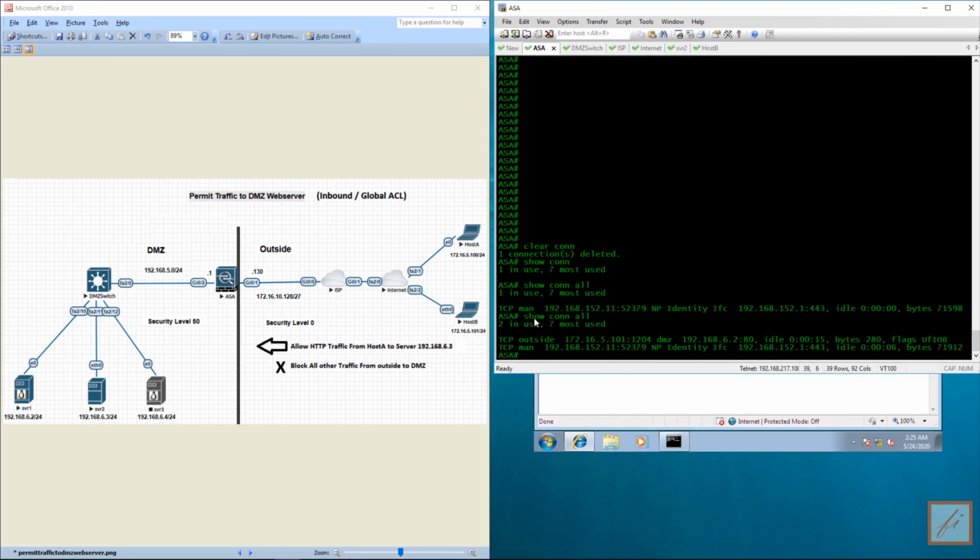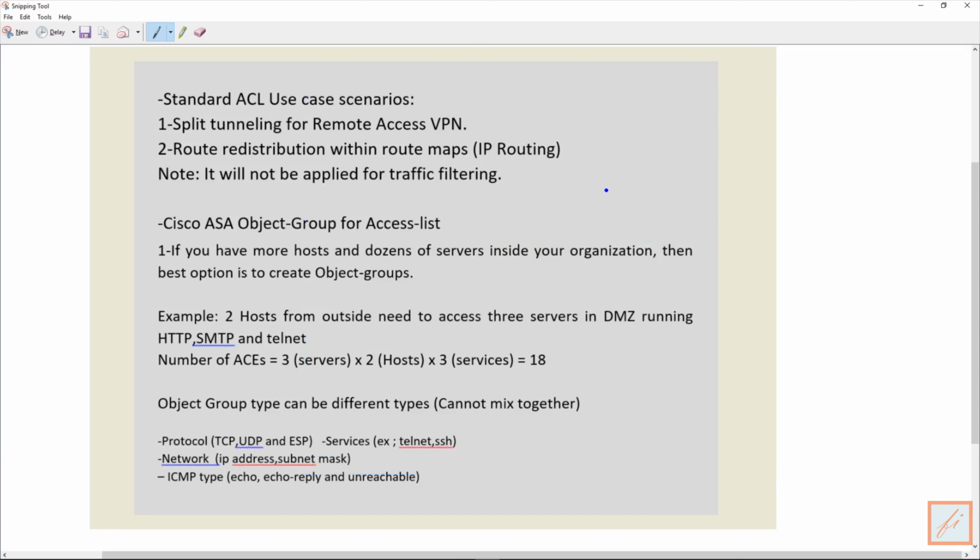If I type show connection all, here you can see two connections already initiated. Here you can see the connection basically, right. A TCP connection initiated from the outside zone. The host public IP address is 172.16.5.101, from a random port number to the DMZ zone server 192.168.6.2. This is the server, and port number 80.